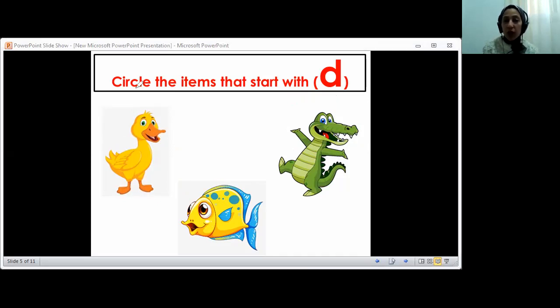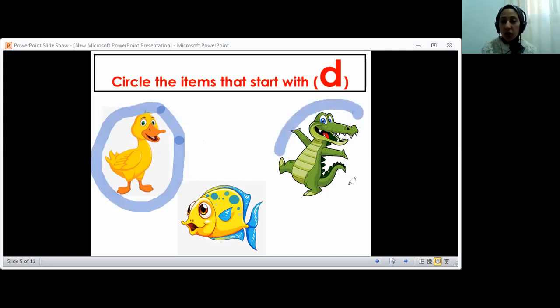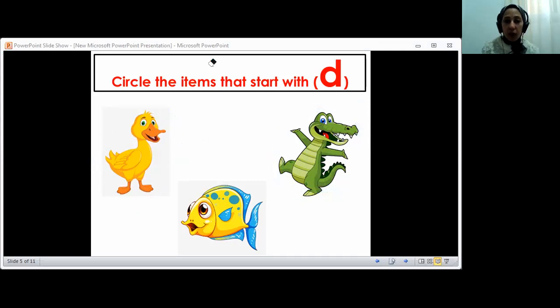D is for duck. Yes. D is for duck. D, D, duck. And D is for dinosaur. Yes, dinosaur. D, D, dinosaur. D, D, duck. Okay.